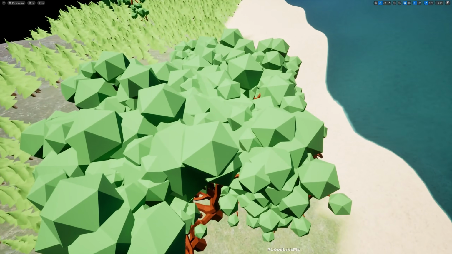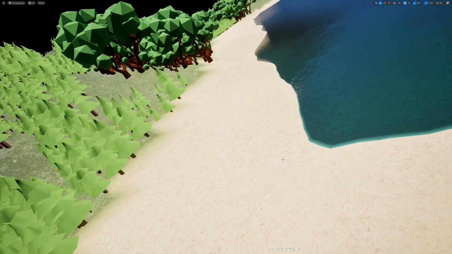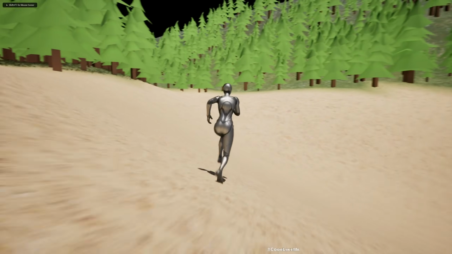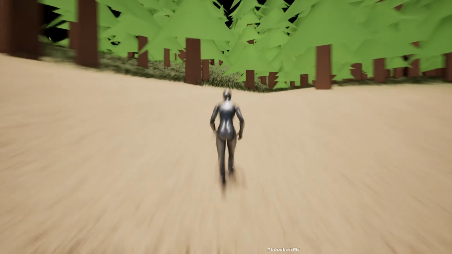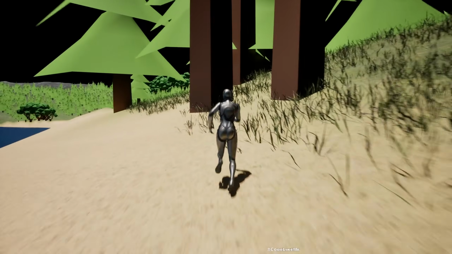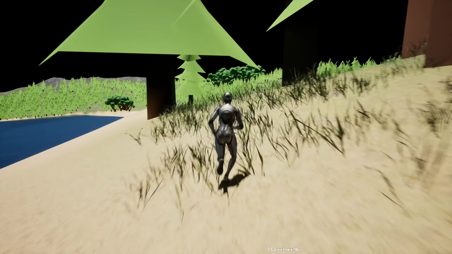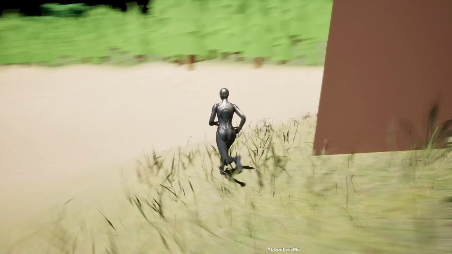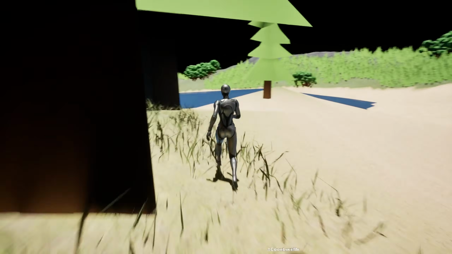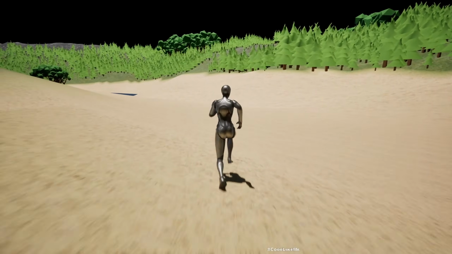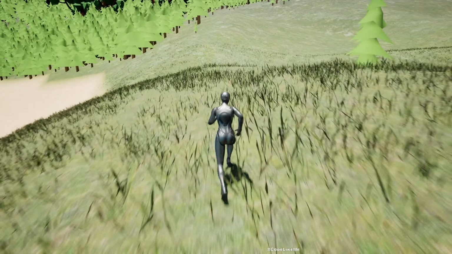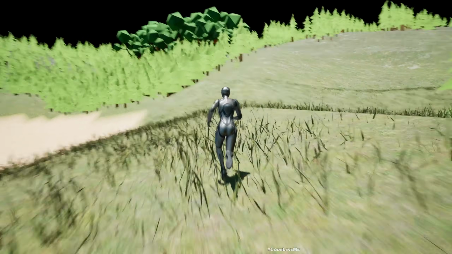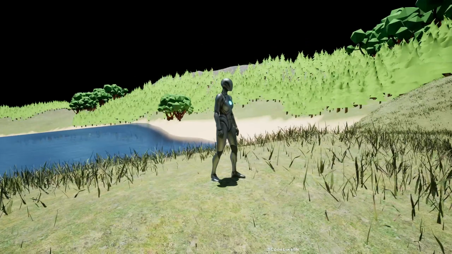So here if I start playing, let me play there. If I go closer to this grassy area, you can see grass spawned on the land. Now we have grass just like in our flat world.